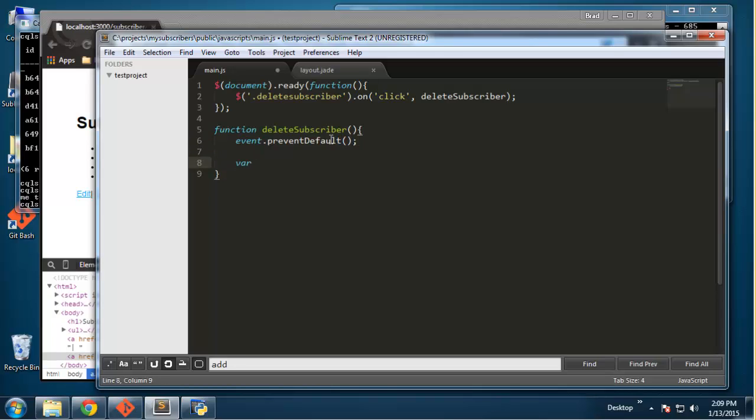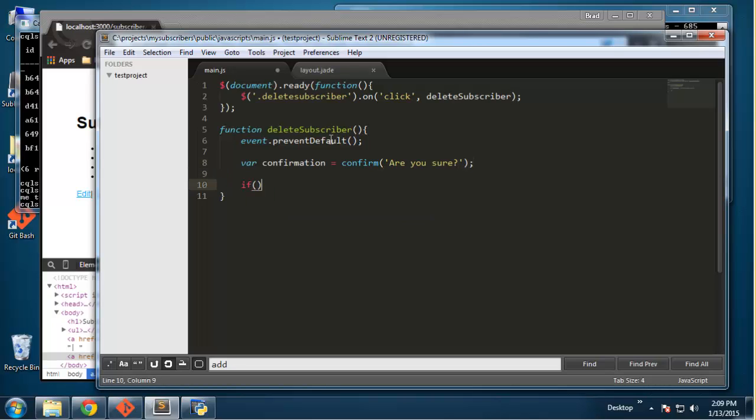Okay, we also want to have a confirmation that they actually want to delete the subscriber. So confirmation is going to be equal to confirm, and we'll just say, are you sure? Okay, and then we're going to say if confirmation, then we're going to go ahead and make an Ajax call. So we'll say Ajax, and in here we want the type. Very important, this has to be delete.